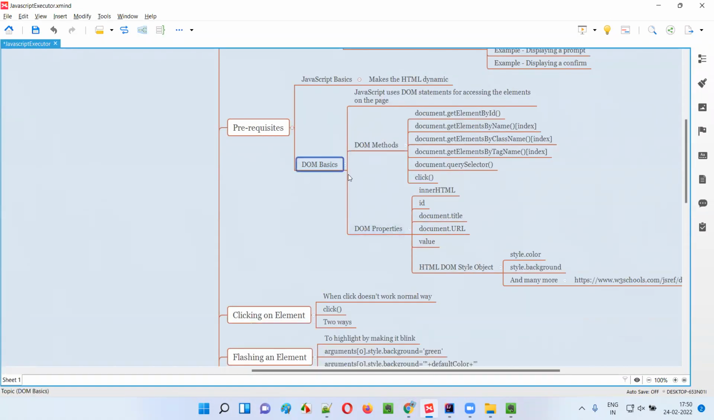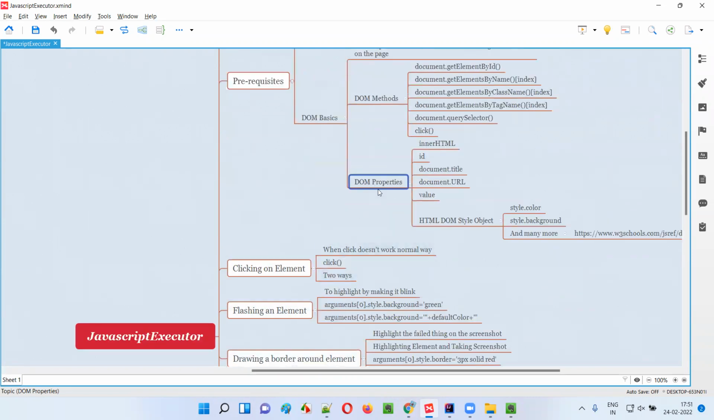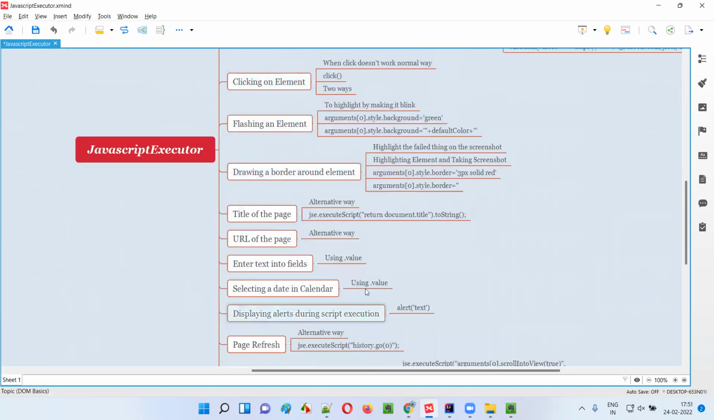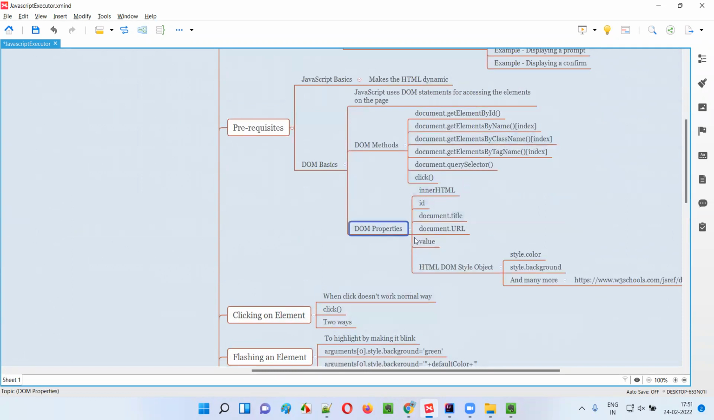And now in DOM, apart from the methods, we have some properties, guys. These are also very useful for this demonstration. Once you have these basics, guys, understanding this is very simple. Once you have these basics of DOM methods and DOM properties, you can do anything, guys. All these examples are nothing. So that's why I'm taking time here to explain the DOM basics.